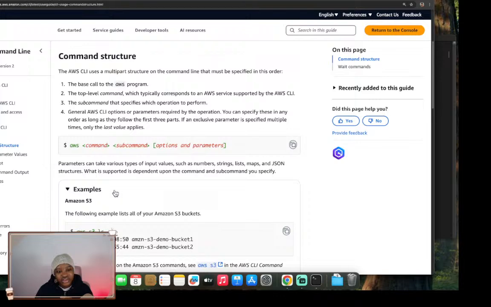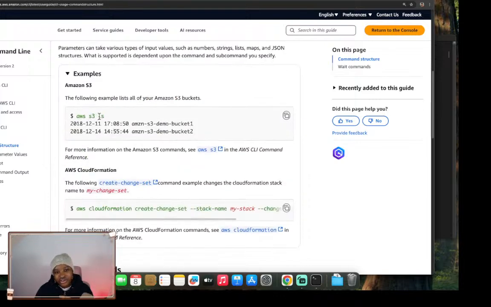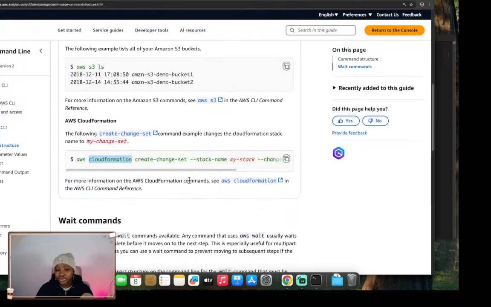The examples we have here are AWS S3 LS, that's list, and AWS CloudFormation creating. So you mention what command, and then you mention what operation you want to perform in this command. There are general sub commands that you just realize, like, oh, you are listing, you use the same listing sub command on different kinds of commands. So all the commands we are going to be running will be looking like this.